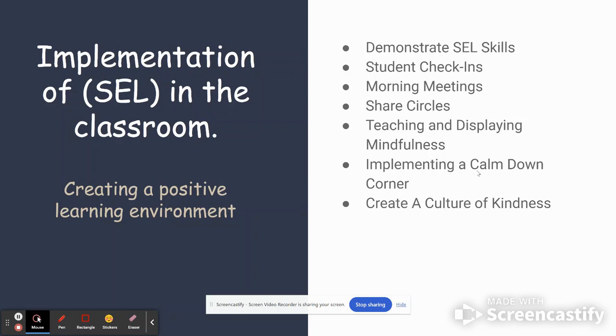And create a culture of kindness, I believe, is something very important. Students know that each one of them matters, their ideas matter, and who they are matters in the classroom. No one's overlooked, and no one doesn't have a voice. That's a key aspect in my classroom, and I think that's very SEL driven.